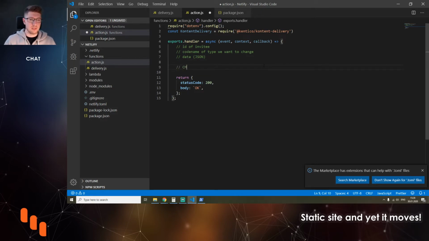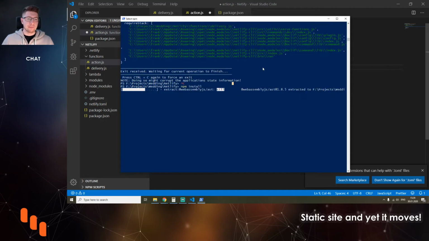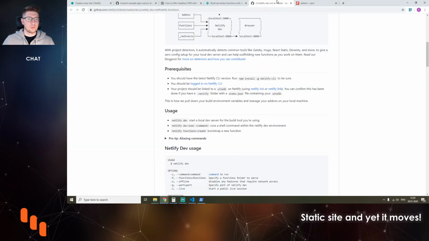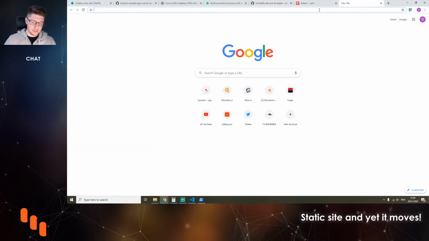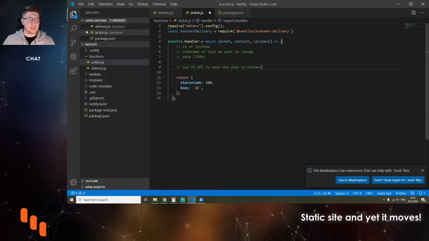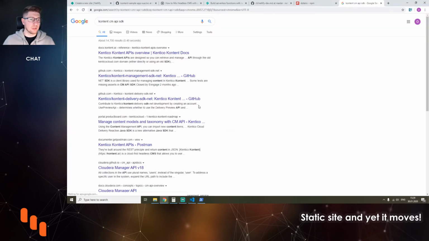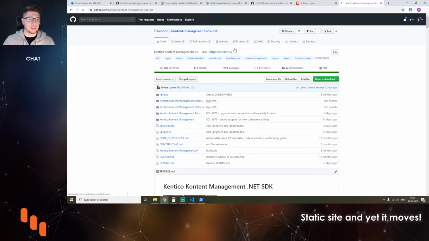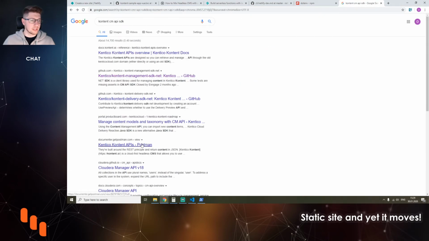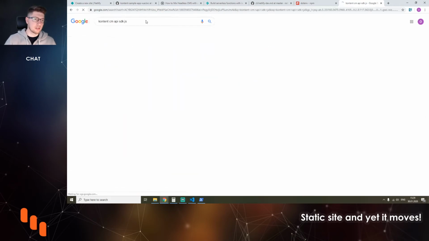And we're going to use the CM API to send the data to content. This is still installing, so in the meantime I can take a look at the content CM API SDK. Obviously I'm using Netlify with JavaScript, so I want to get a JavaScript content management SDK. Oh, this is a .NET one. Is there a JavaScript one? There isn't. So let's take a look at Google again.